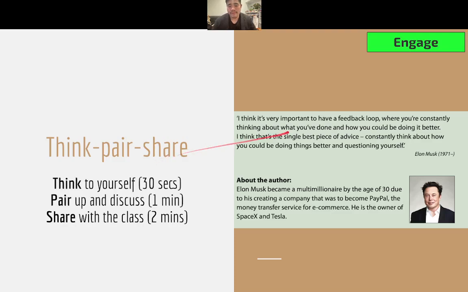So I think it's very important to have a feedback loop where you're consistently thinking about what you've done and how you could be doing better. I think that's the single best piece of advice. Constantly think about how you could change, how you could be doing things better, and questioning yourself. So that's by Elon Musk. So we just pause here and then just have a think, pair, share for yourselves.